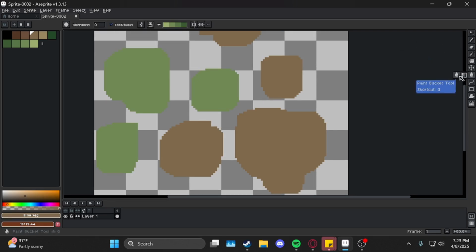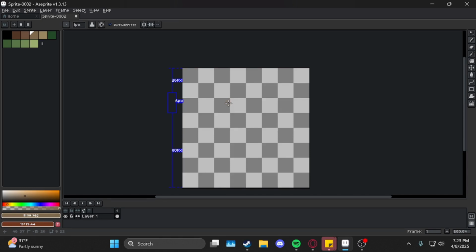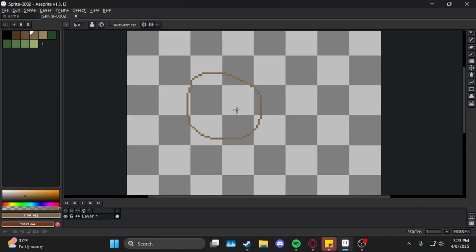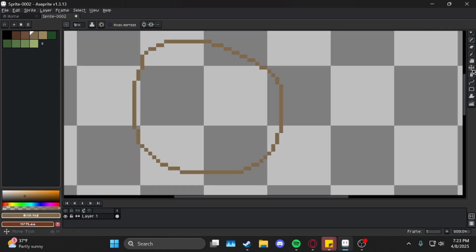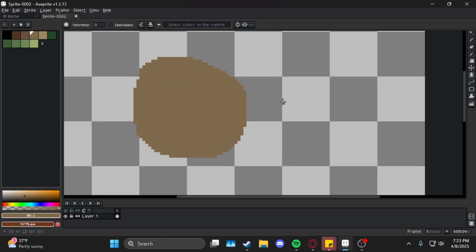All right, next is the paint bucket. The paint bucket tool essentially allows you to, so say you have an area with no color in it and you want there to be color in it. You can grab the bucket tool and just drop the color in like that. The shortcut for that is, all you do is you just hit G, then you go right back to your brush, which is just B. The shortcut for brush is B, and the shortcut for your paint bucket is G.